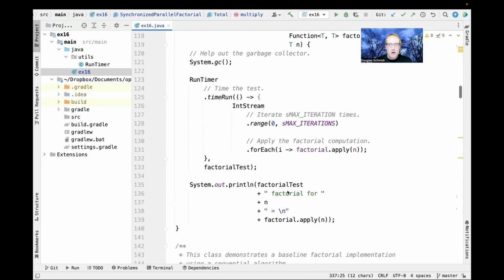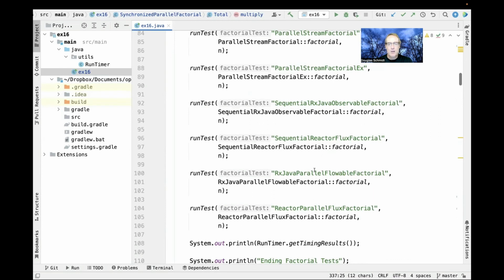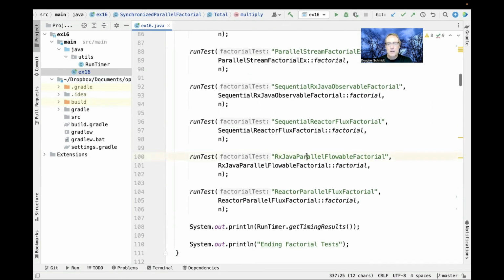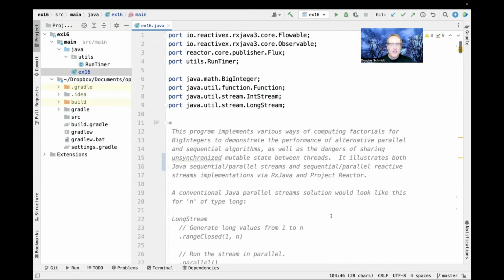So there are some other examples here, which I won't go through in the interest of time, but there are also some approaches that use parallel flowables and parallel fluxes, and they look very, very similar in this case to the parallel streams approach, although the actual implementation details are wildly different because RxJava and Project Reactor use reactive programming as opposed to synchronous parallel programming, which is what Java Streams does. We'll come back later in the course and take a look at how the reactive programming stuff works. So anyway, that's what I wanted to cover here with this particular example.